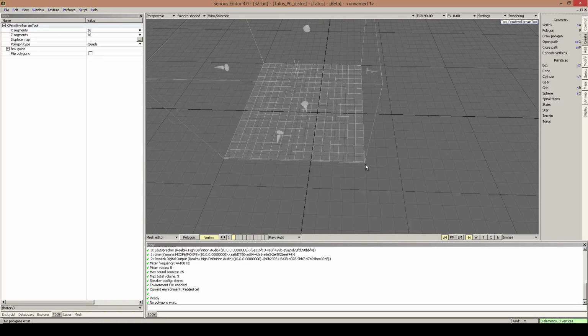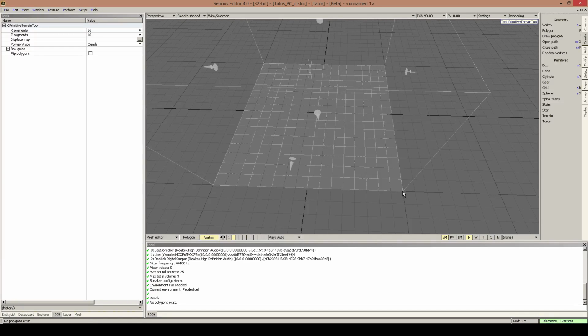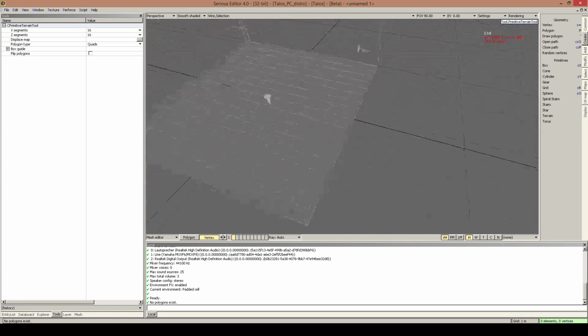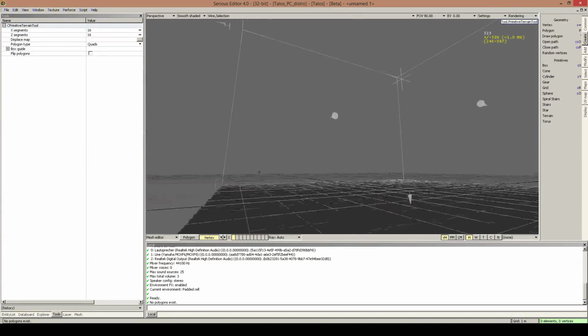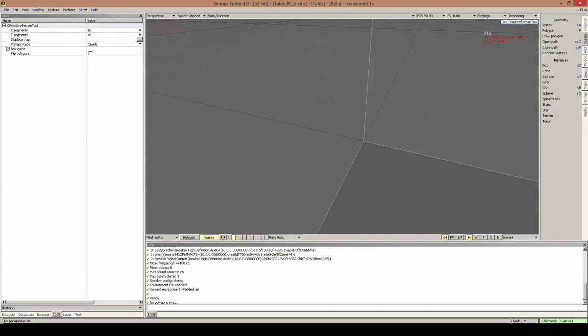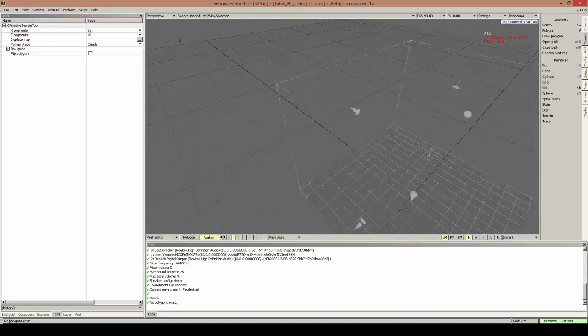Now I hold my mouse and go to here, and then I release the mouse, and then you see I created a little plane here, which is actually perfectly fitting. I did not get this result as good in my own level. So yeah, that's the terrain.